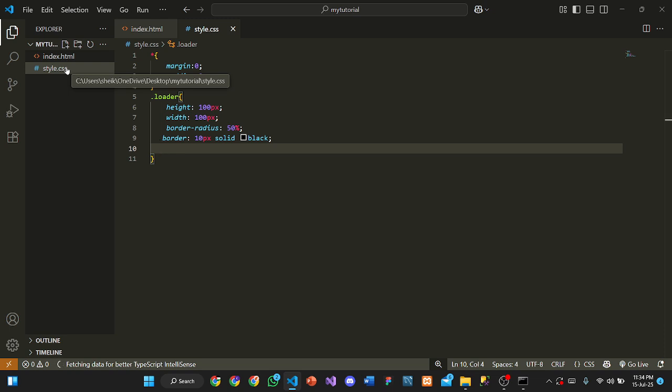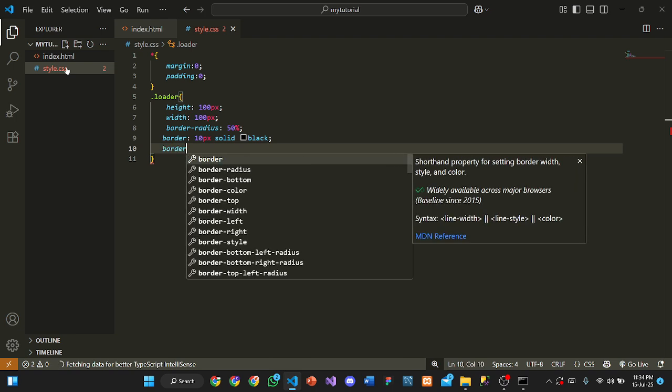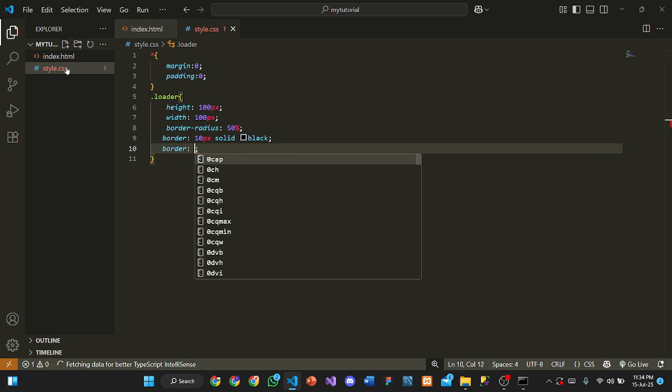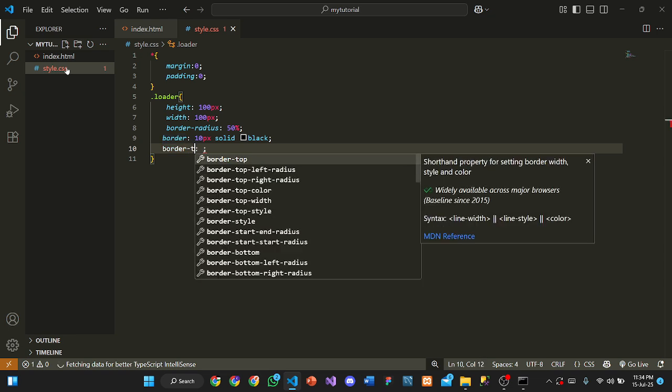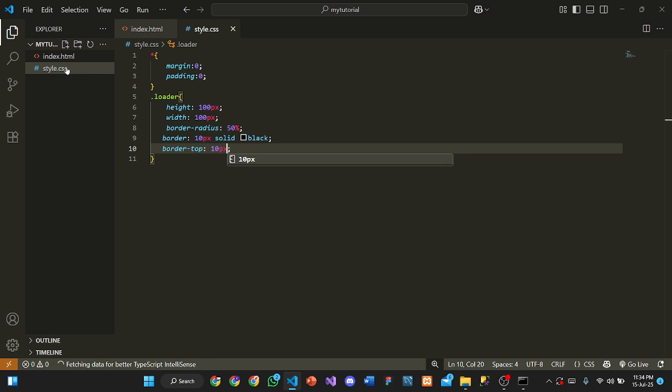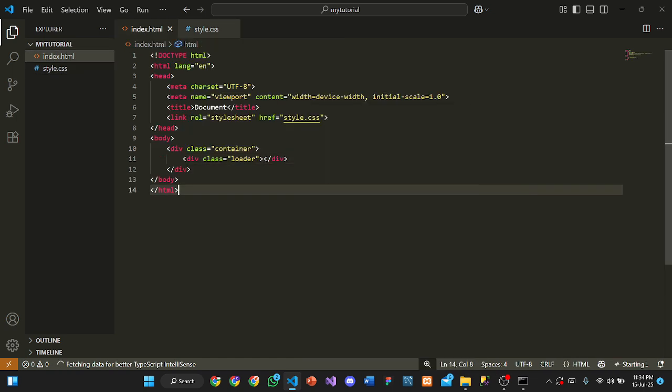We can also write dotted type but it's not professional for our loader, so I am here using solid type. Then I will type border-top, the top border 10 pixel solid and here we will change it to pink. And if I open live server, here I can see that my loader is in black and pink color. I have changed the top border to pink just to show the movement of the border.